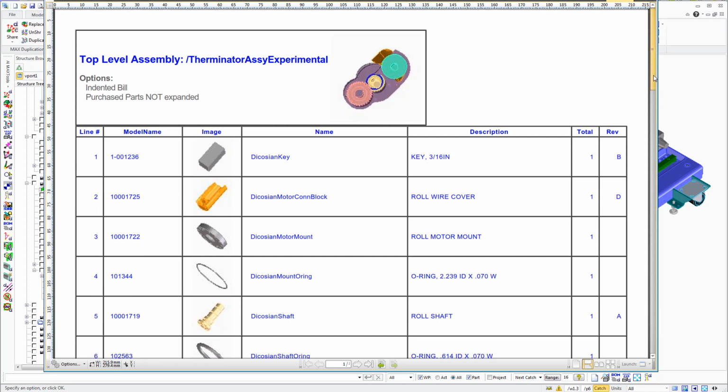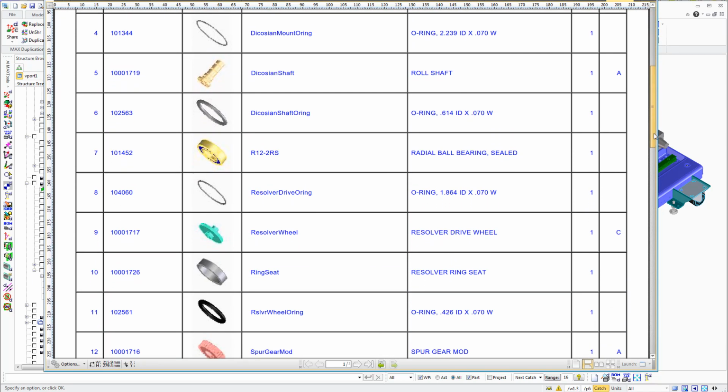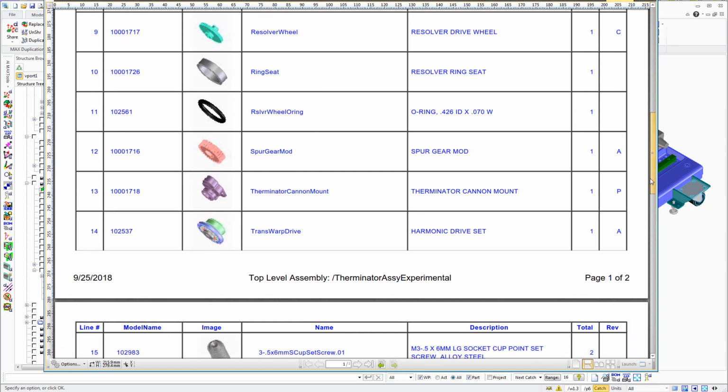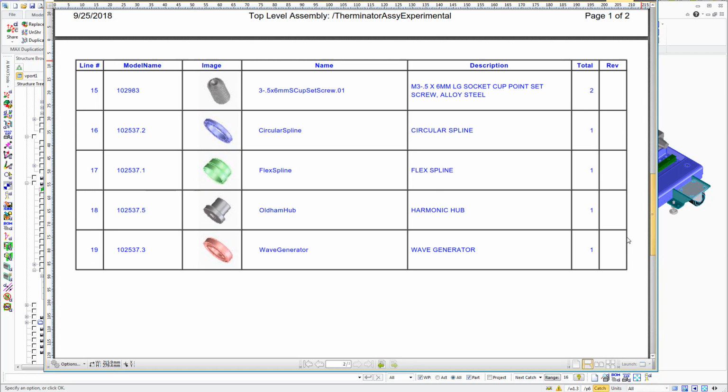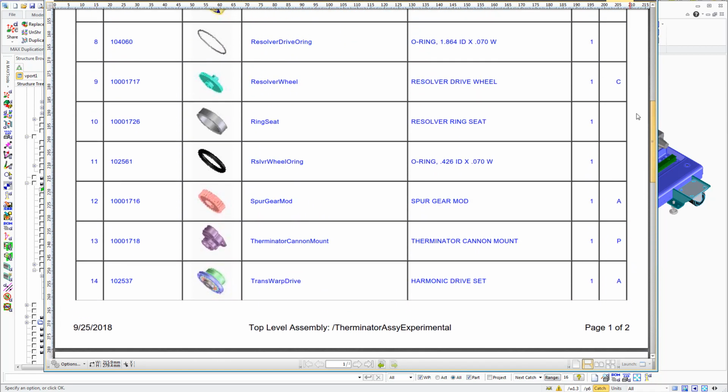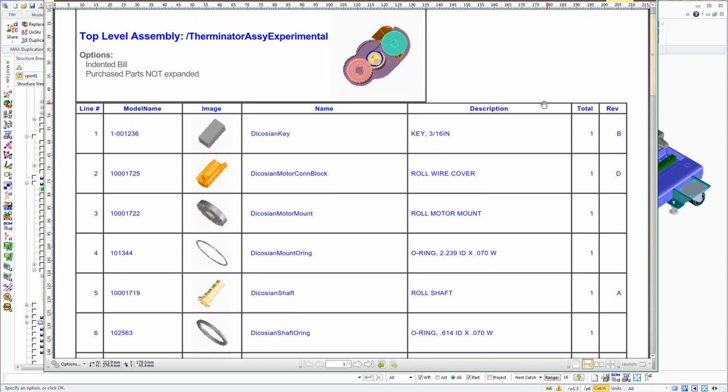So as we scroll down, we can see all of these individual parts in our PDF. It's a multi-page PDF. You can see there's two pages there. And every part has its own image. If there were subassemblies, those could have their own images as well.